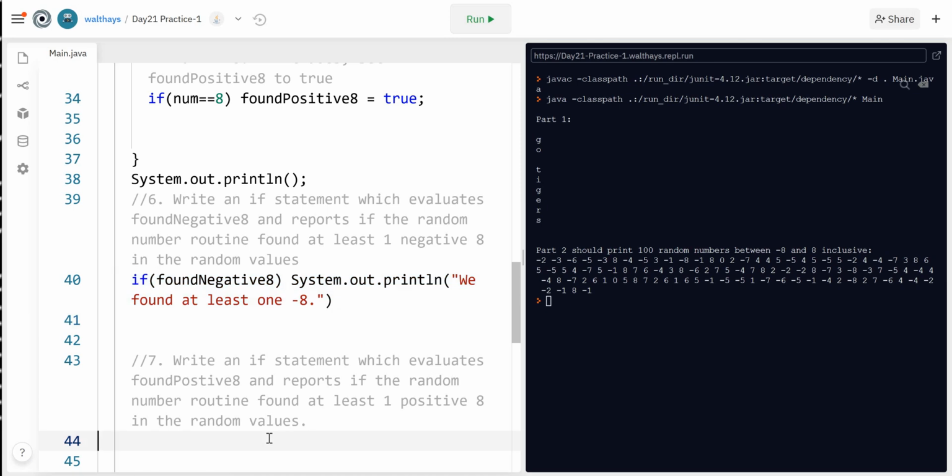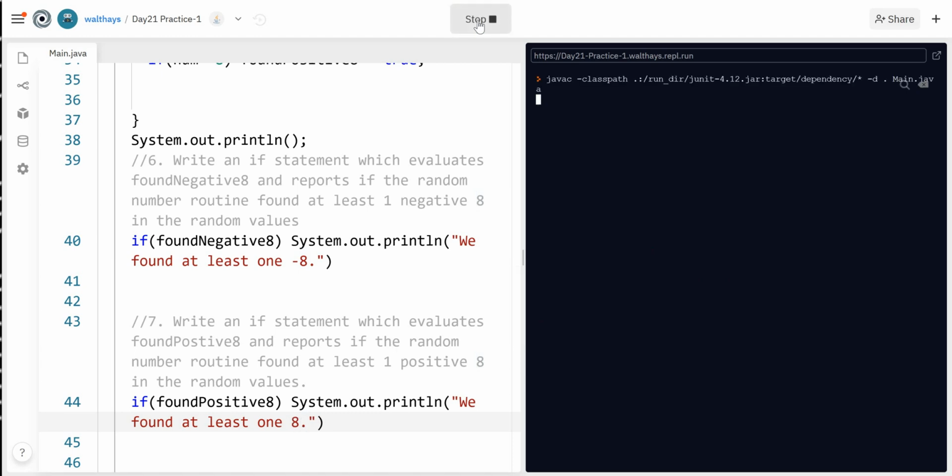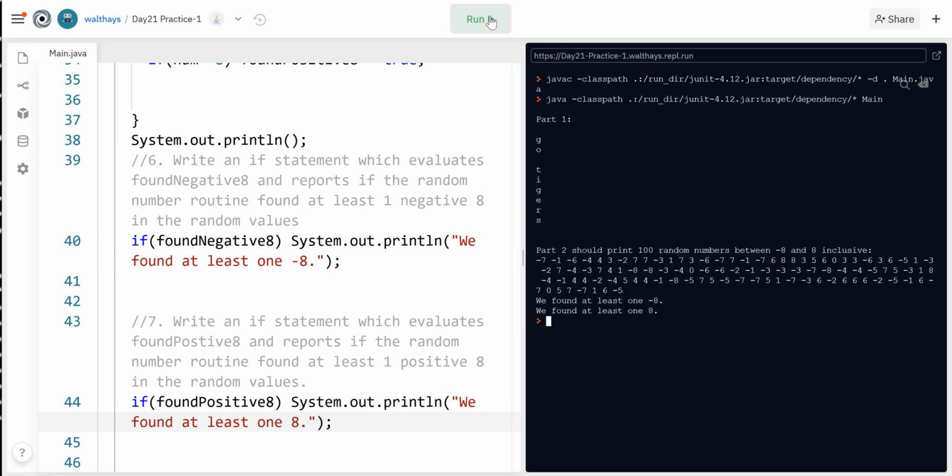Okay, I'm going to just copy that whole thing, paste it down here, except this is positive. I can spell. Positive 8, then we found at least one positive 8. So let's run this, and with 100 random values from negative 8 to 8, we should get at least one of each. There's no guarantee, but pretty good chance we'll get one of each. So yeah, we found at least one negative 8, we found at least one positive 8. And you could go look, here's an 8, a couple negative 8s in a row, and here's a couple positive 8s in a row, oddly enough.